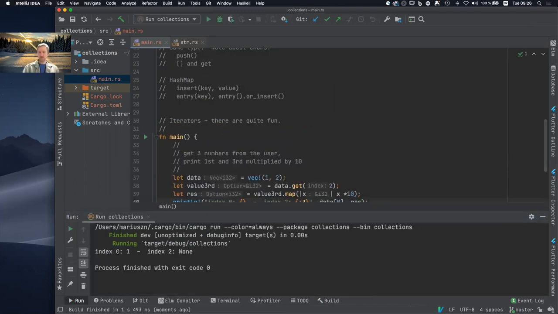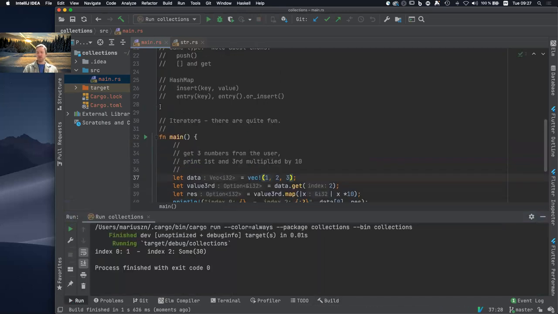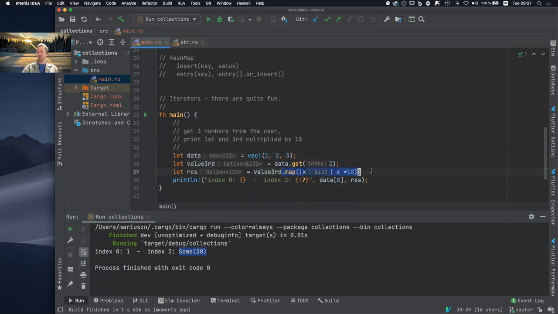So now the first value is one, because you know it's one, and the third value is none because I don't have the third value, but I still multiply it by 10, right? I didn't, because there is no value. But if I correctly got the third value from the user and reran it, it will still work. My code is independent of user error, right? So again, it works and I get 30, because the user gave me the third value and I did the operation that I needed to do.